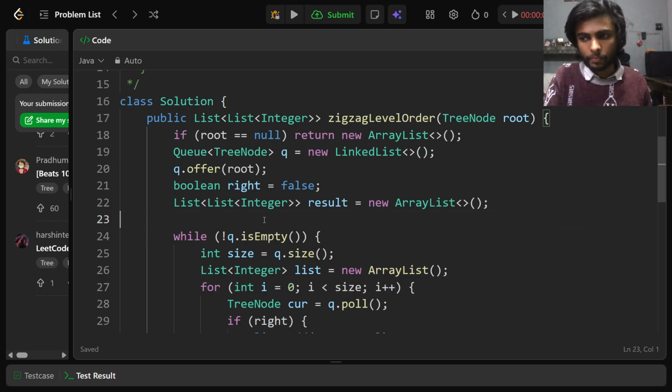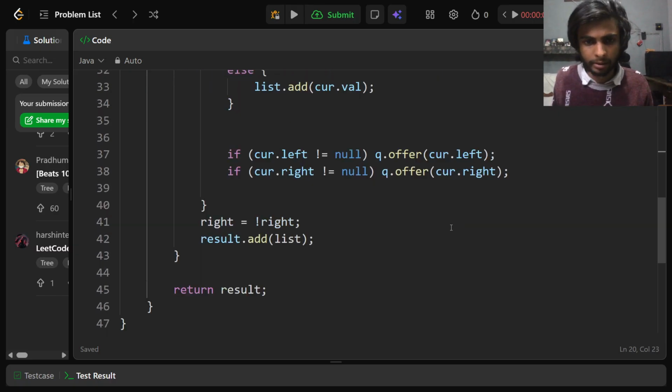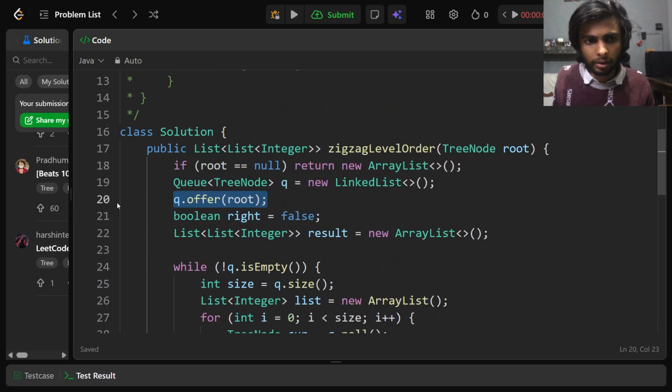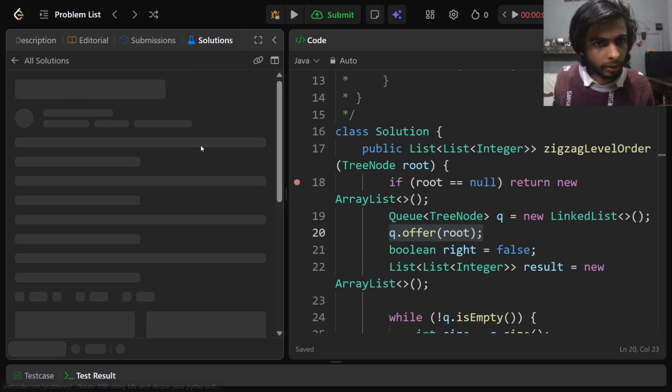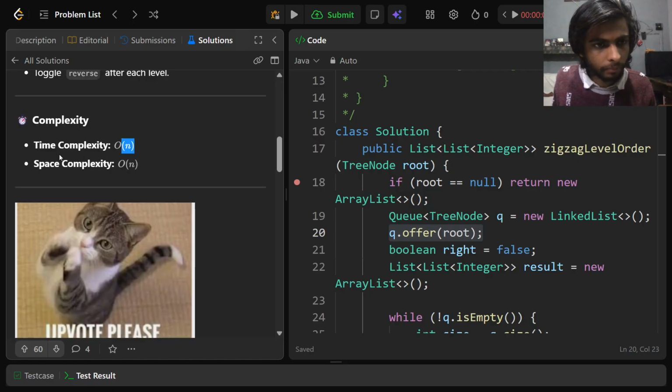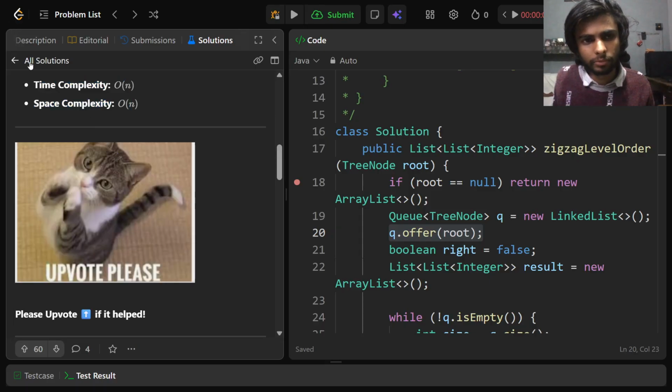Time complexity is, we are basically visiting each node in the tree exactly once. So that's linear. Time complexity is O of n. Space complexity is, because we are making use of a queue, also linear, O of n. We could verify this. Let's probably verify some. Yeah, both are linear.